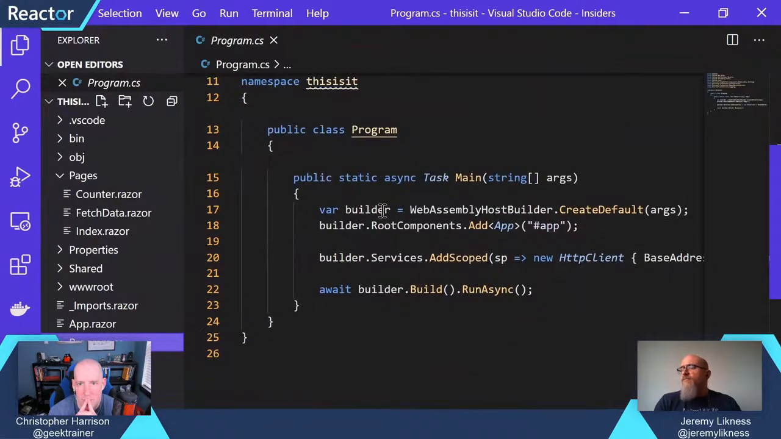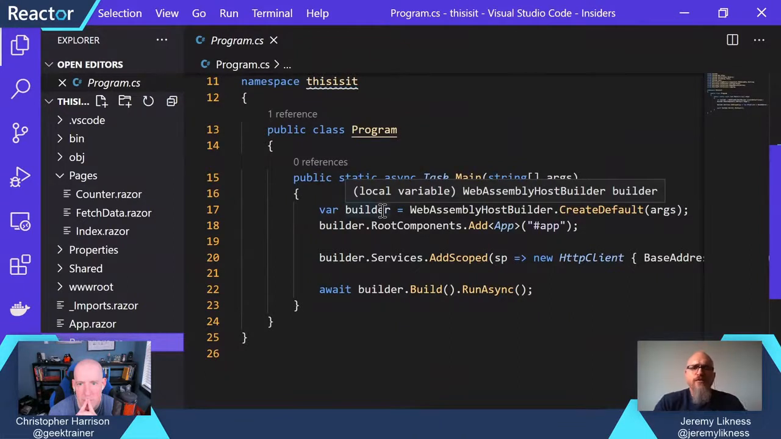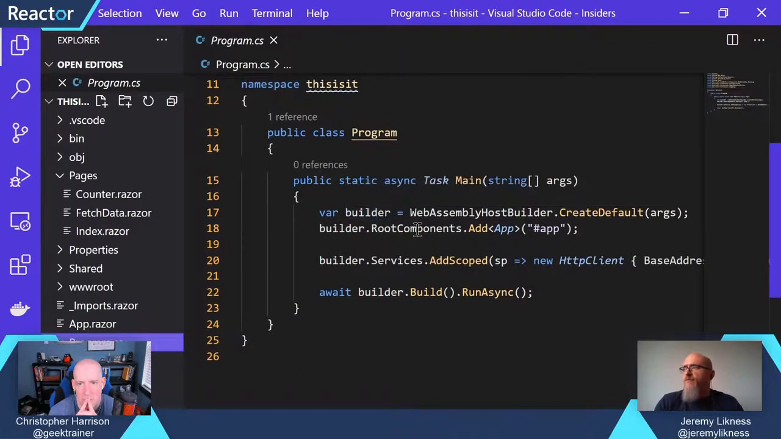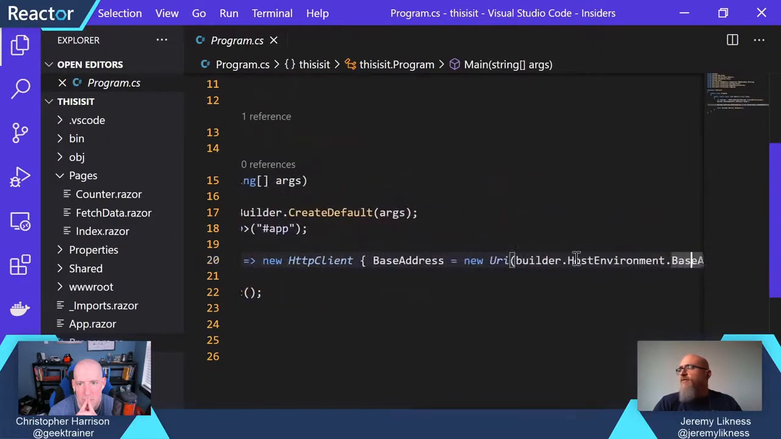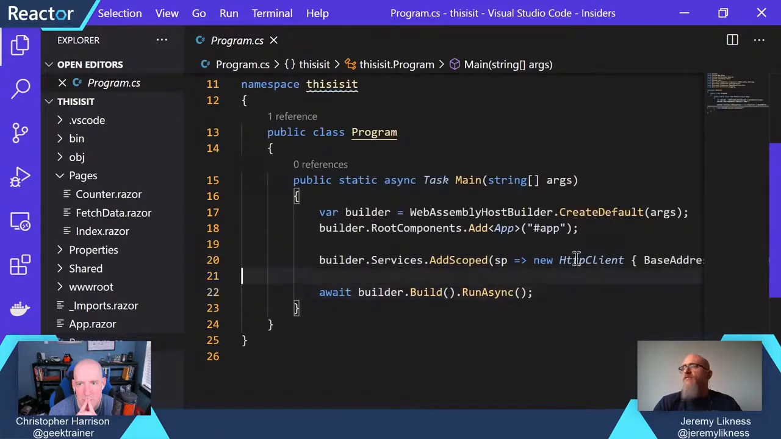The other interesting thing I want to show is in your program startup, you've got this WebAssembly host builder. This is very similar to the host builder pattern if you've done ASP.NET Core applications. It's just a different convention for wiring things up. I still have dependency injection. Here it's adding an HTTP client, and it's using the environment to set the base address. This is now served from an ASP.NET Core app, so you've got the client running in the browser, but if you have a set of services or APIs, this will automatically set up that HTTP client to talk to that endpoint.